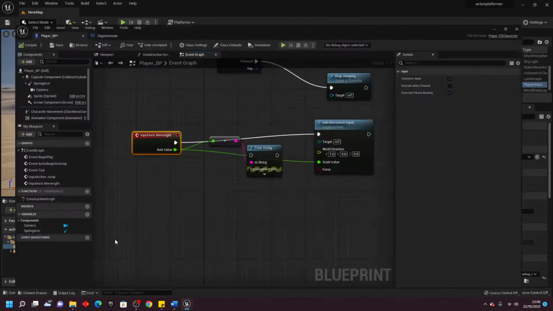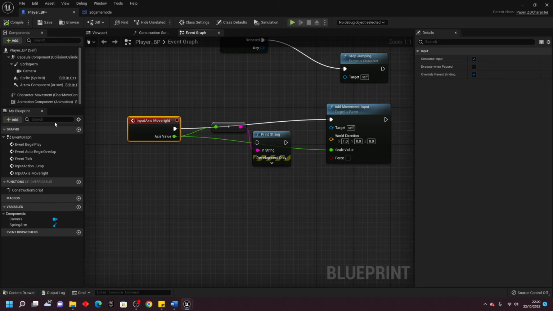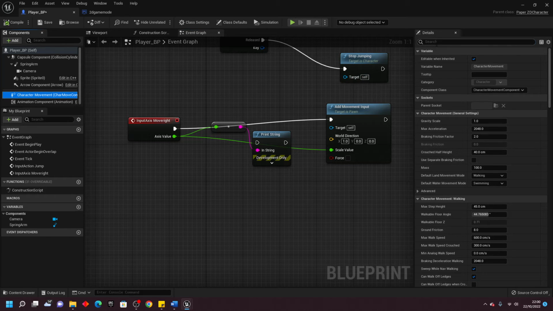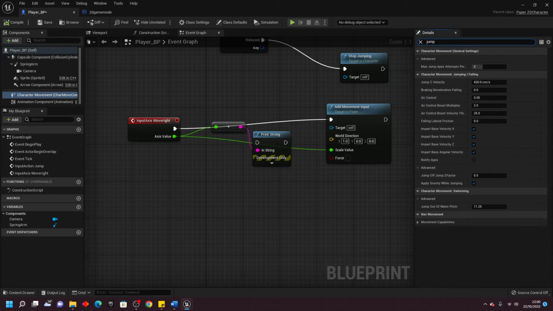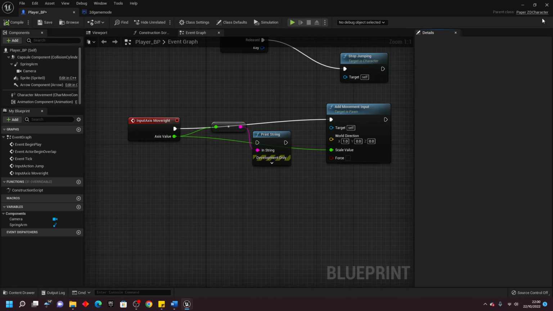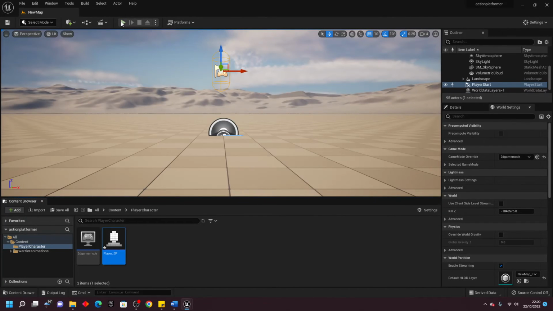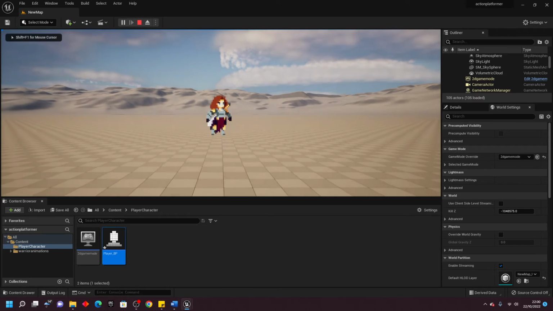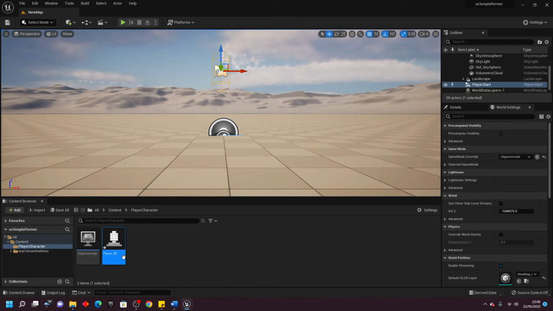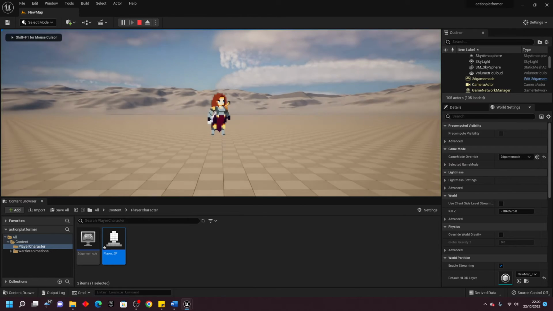If you wanted the player character to jump higher, you can go to character movement, and under details, look for jump velocity, and it's here, jump Z velocity. If I made this something like 600 and compile, when my player character jumps in the air, it'll jump a lot higher. And if you wanted the player character to have multiple jumps, right now our character can only jump once and then they can't jump again.